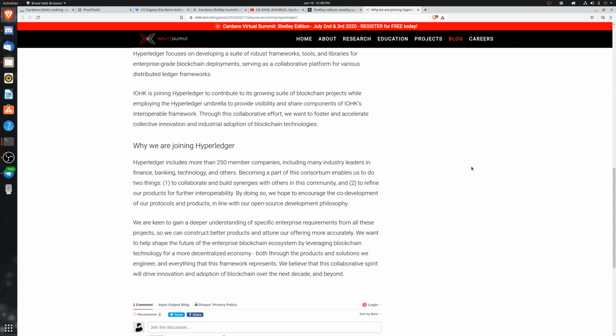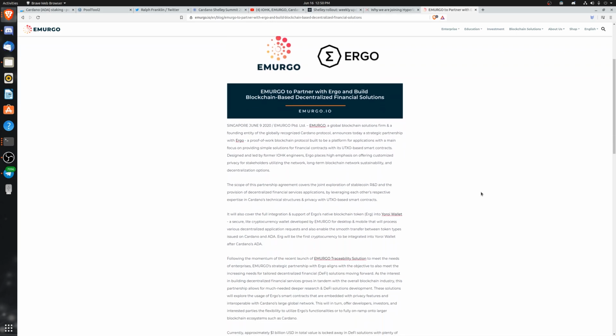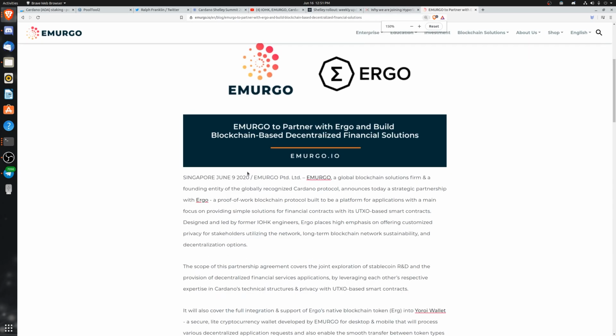I also wanted to go into a couple more partnerships that Emurgo got. I also wanted to go over Emurgo's partnership with Ergo. There's a lot of juicy stuff in here, so let's start reading. So we obviously know what Emurgo is, a founding entity of the globally recognized Cardano protocol. It announces today a strategic partnership with Ergo, a proof-of-work blockchain protocol built to be a platform for applications with a main focus on providing simple solutions for financial contracts with its UTXO-based smart contracts.